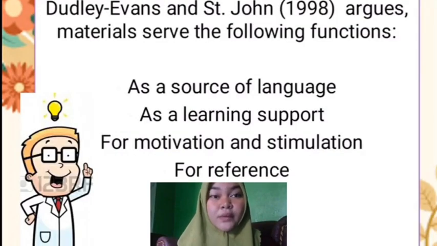Dudley-Evans and St John 1998 argue materials serve the following functions: number 1, as a source of language, number 2, as a learning support, number 3, for motivation and stimulation, and the last is for reference.